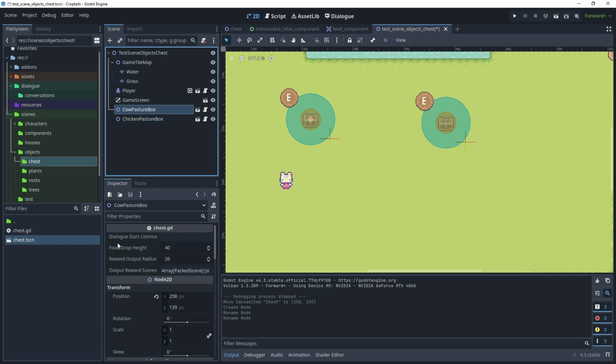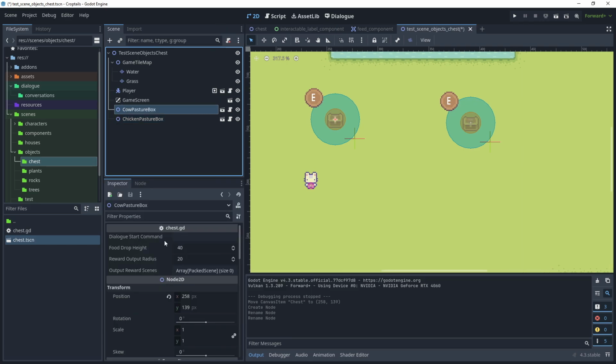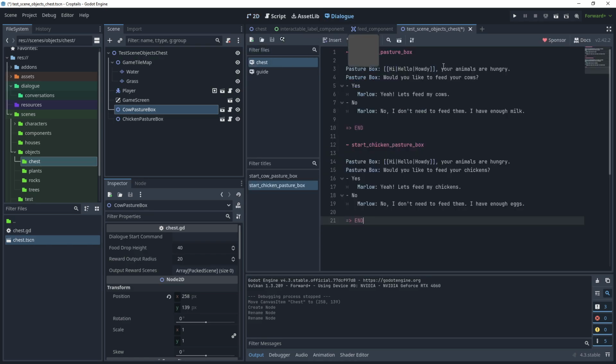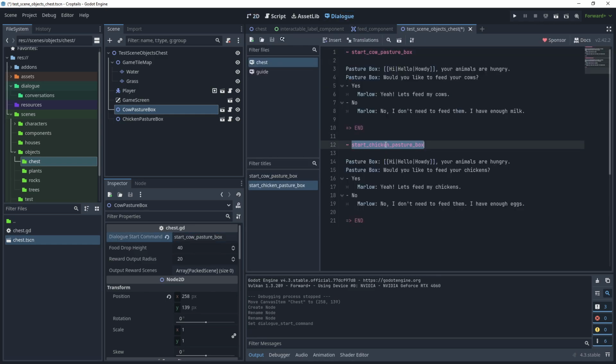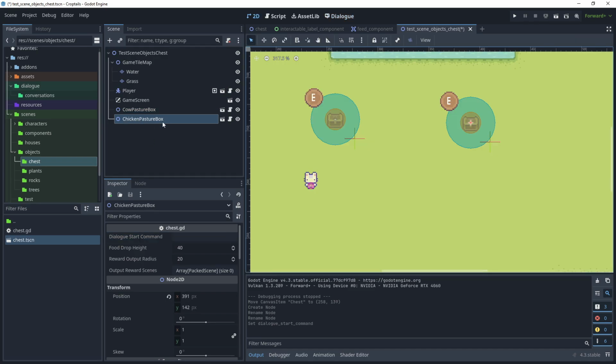Then we need to set the dialog start command. Go back to dialog, and the start command is this here. So for the cow pasture box, just copy that and set that here. Go back to the dialog script and get the start command for chicken pasture box. Then click on the node and let's just set the command here too. Now let's run the test scene.